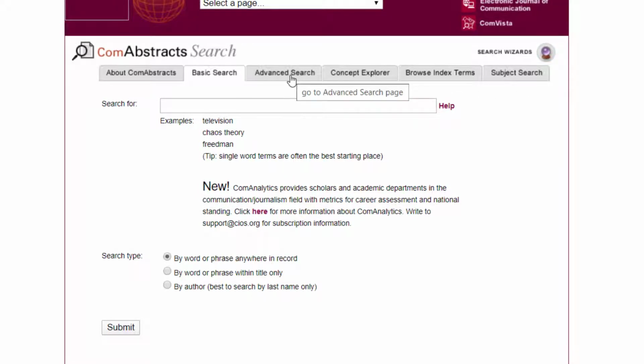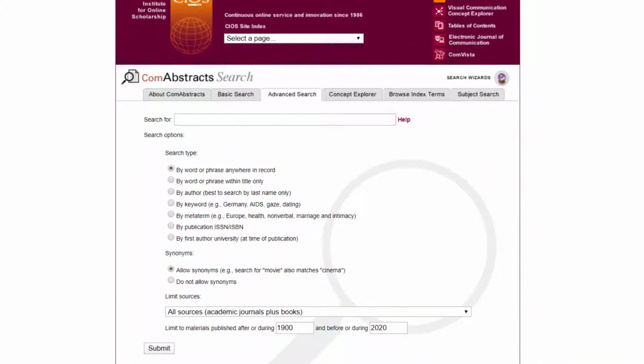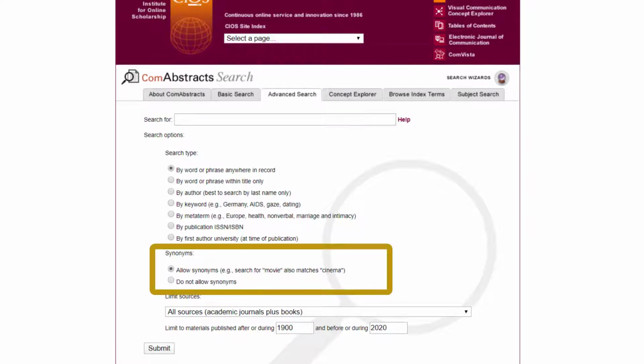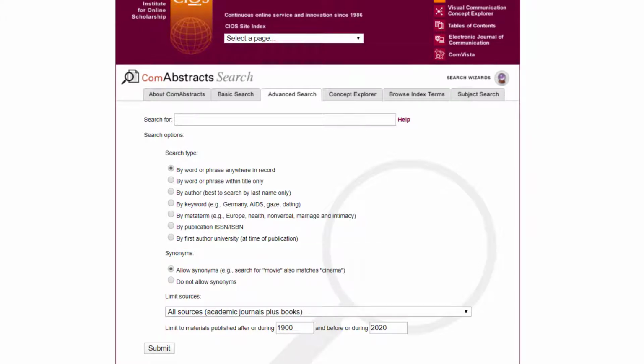In addition to the previous search limits, in the advanced search screen, you have the option to limit by metaterm, publication, ISBN or ISSN, and First Authors University. It also allows you to include or eliminate synonyms in your search, set a time frame, or to limit your search to a specific publication.